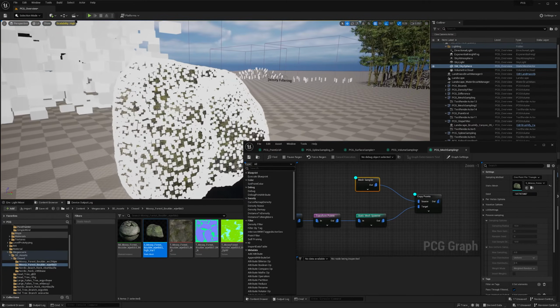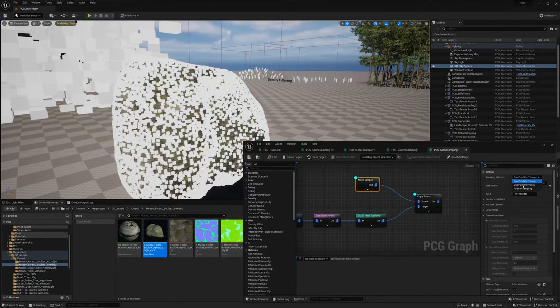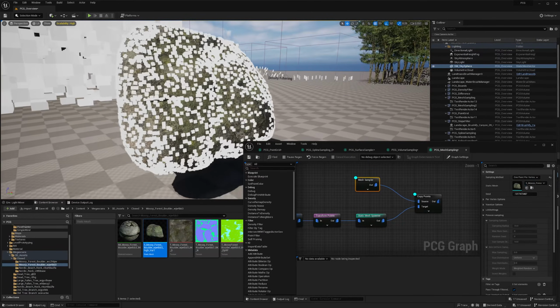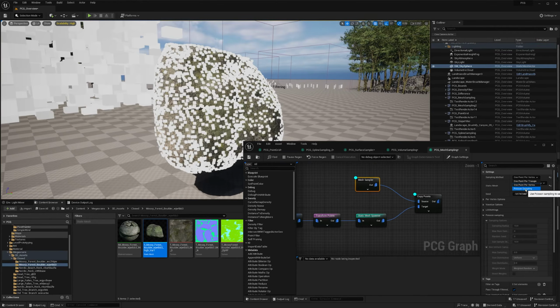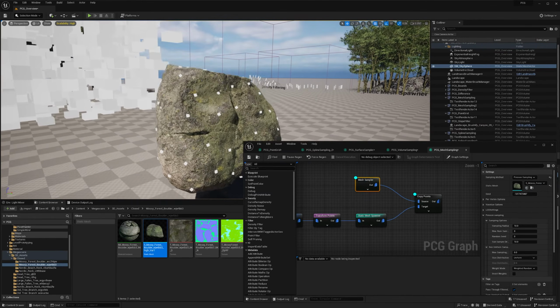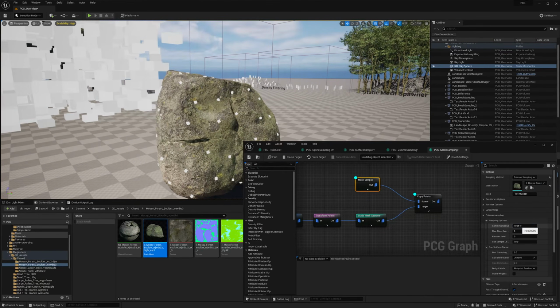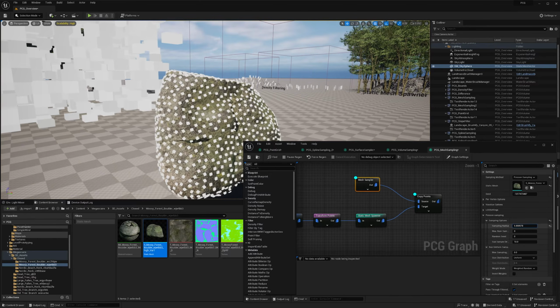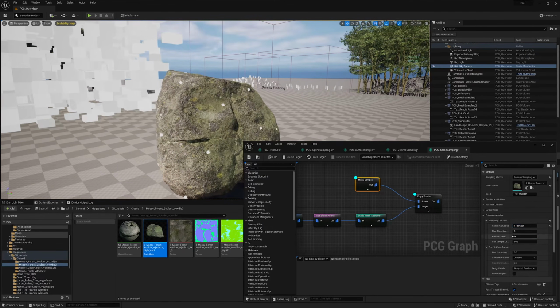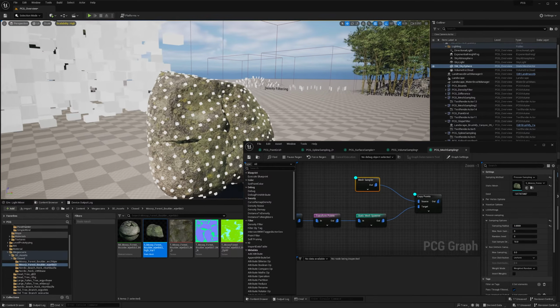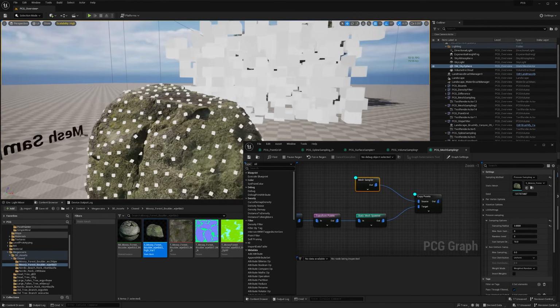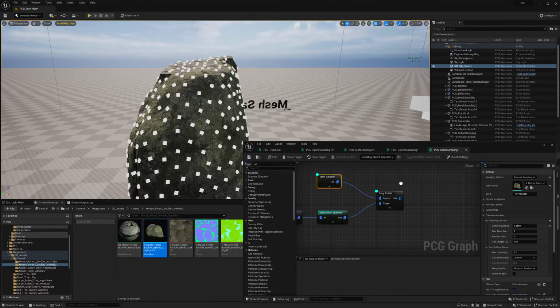Right now it's set to 1 point per triangle, but it can also be 1 point per vertex, or Poisson sampling, which we can then further define here by setting a sampling radius to make it more dense or less dense, and adjust the settings according to our needs. I'm going to leave it at something like this right now.